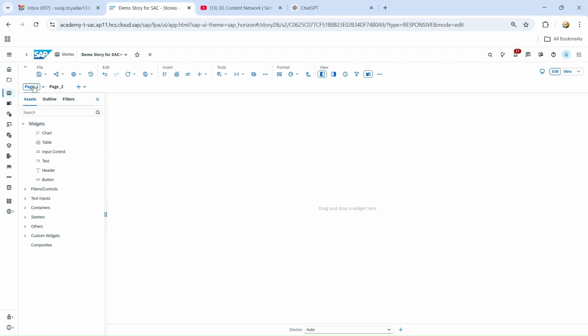So when I go to page one, let me rename it. This is our responsive page. Okay, and page 2 is our canvas page. So this is how you can rename it. You can also double click to rename it.